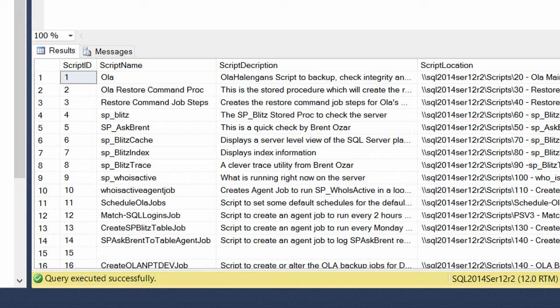Adam Machanic's sp_WhoIsActive is a much better way of seeing what's going on your server than sp_who or sp_who2 or the activity monitor. But we need to install it on every machine. I've also got an agent job, so when your database is slow, the first thing I can do is start the agent job.